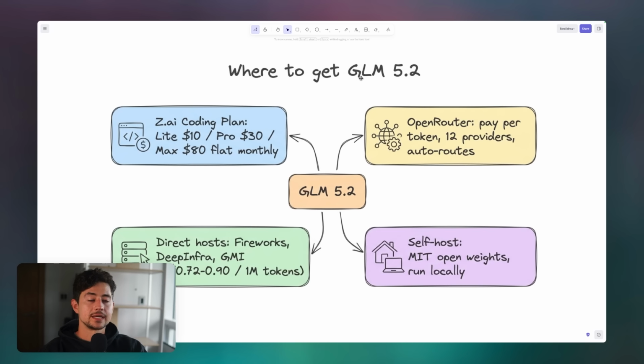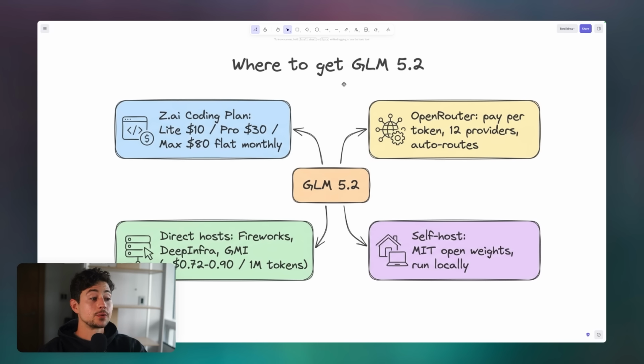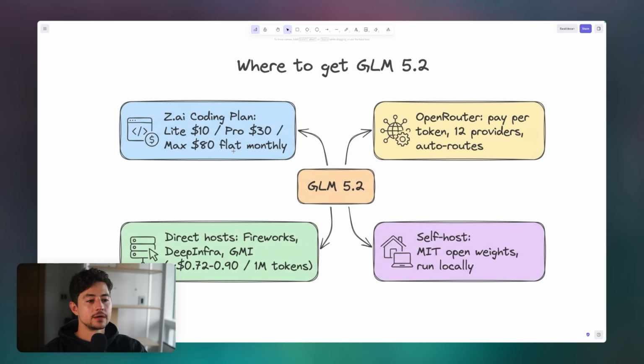Now that we've set up GLM 5.2, the next question is, where do we get it to keep it as cost effective as possible? And really, there are 4 main routes right now. The first is the Z.AI coding plan. Now, this is very similar to your Claude Max plan or something. There's a Lite, a Pro, and then there's an actual $80 a month flat monthly Max plan. You do that on Z.AI, which is where they came up with the model. That's the team that came out with GLM.